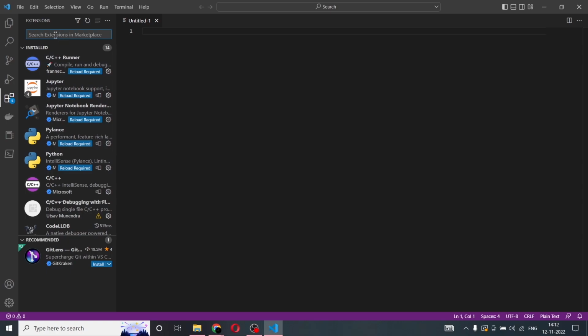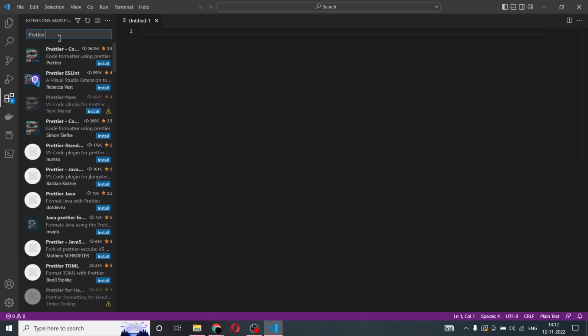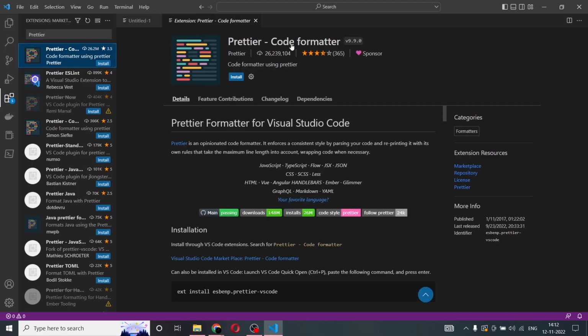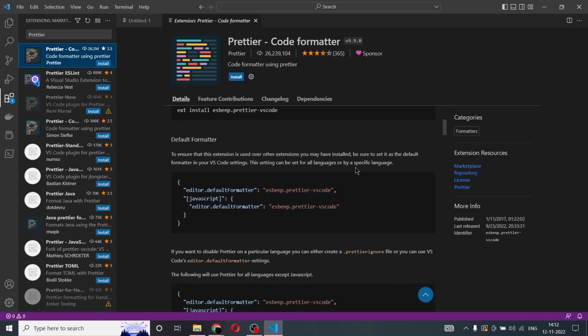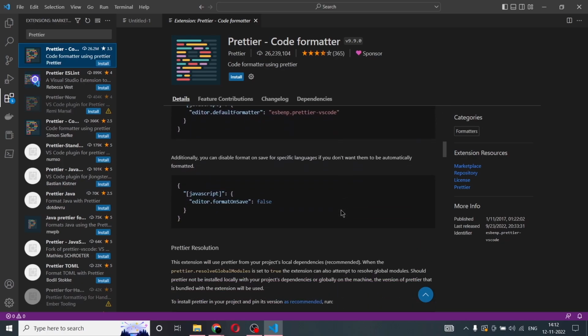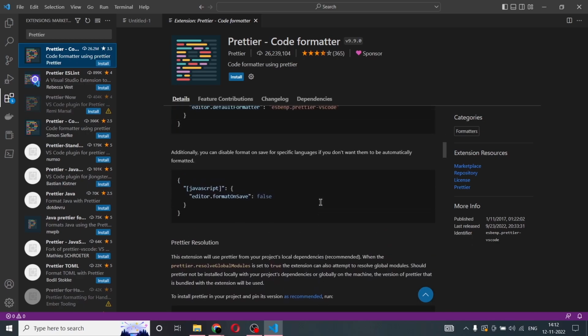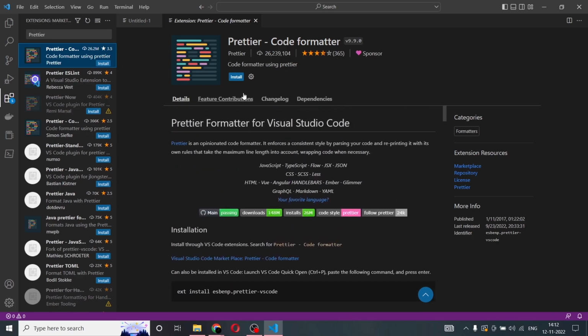Now the one thing that I like to do is keep my code in a very good looking format. So I would like to go for this extension called Prettier. Now if you click on this, as you can see, this is a code formatter, and it makes the format of the code look good so that you won't get confused if you're typing a large amount of code. So I would like to have that. So I will install it.